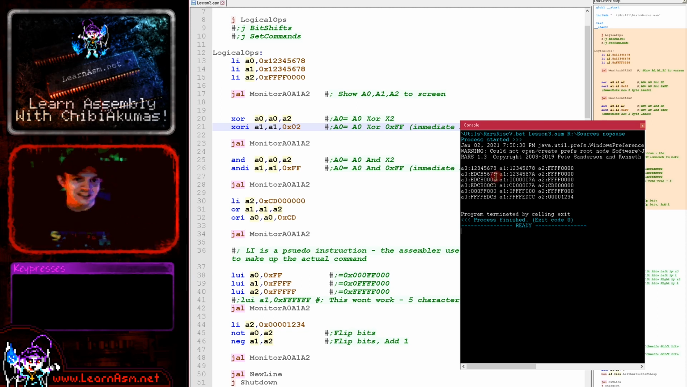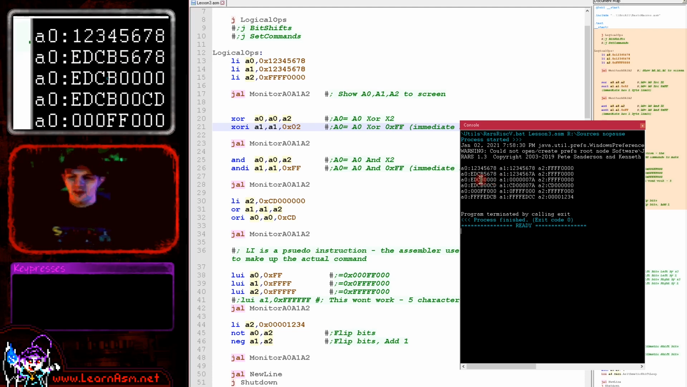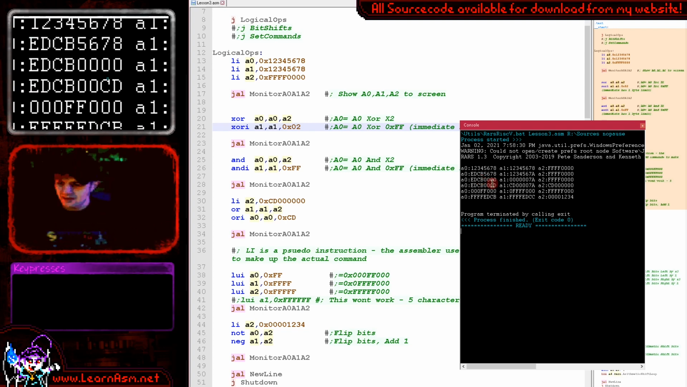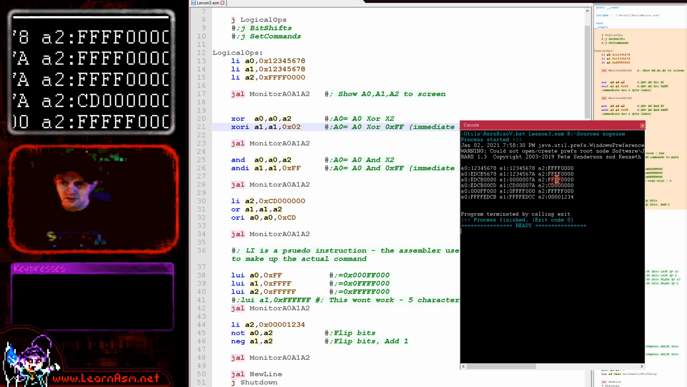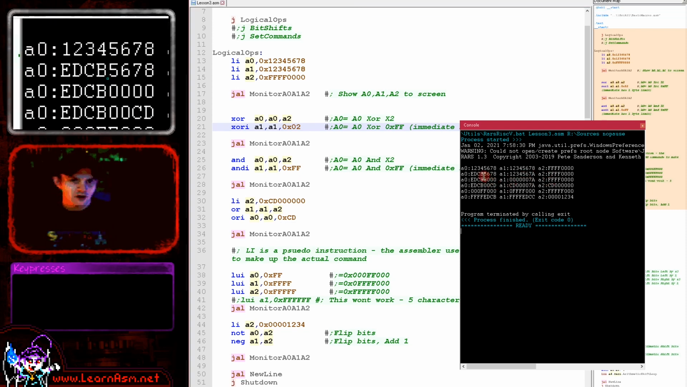An AND operation, I mean, it's quite logical if you think about it. So what that effectively does is that where the bits are 1, the parameter's bits are retained. Where the bits are 0, the parameter's bits are lost. So EDCB has been retained because those bits were 1. But the bottom bits have all been lost and they've been converted to 0 because the bits were 0.